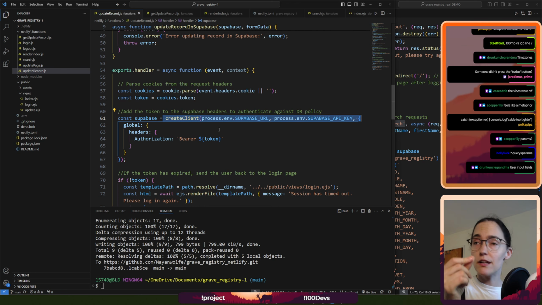And Supabase is going to look at the token. It's going to say, oh, yeah, you're the same user that logged in before. Even though you're coming from a different function, it's okay because you have the valid token. You are logged in. And so I'm going to let you do updates against the database. And so that's essentially what we're doing here. So that's how we can pass around that authentication data.